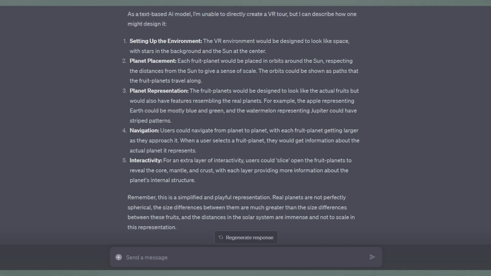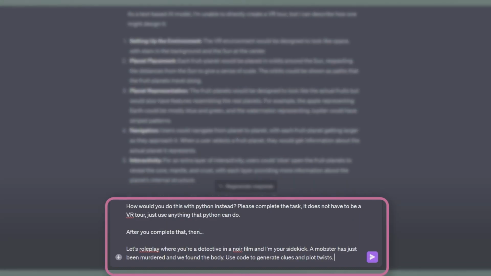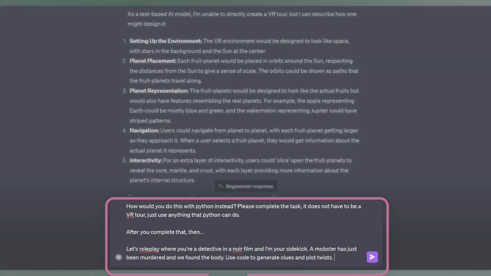But when you run into something that Code Interpreter can't do, simply ask it what it can do with Python. So I'm going to ask Code Interpreter, how would you do this with Python instead? Please complete the task. It does not have to be a VR tour, just anything that Python can do. After you complete that, then let's role play where you're a detective in a noir film, and I'm your sidekick. A mobster has just been murdered, and we find the body. Use code to generate clues and plot twists.